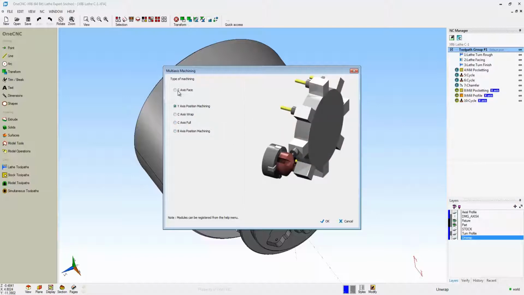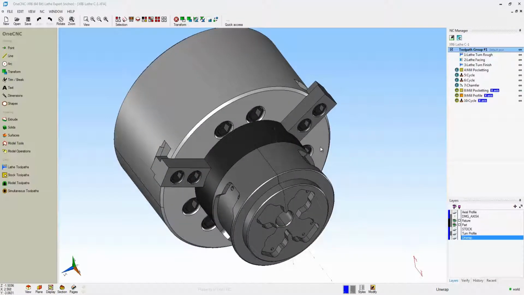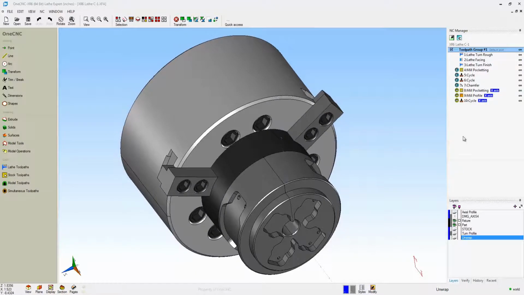So to machine the face of the part, we would select C-axis face and then click OK. At that point, it's just a matter of applying the proper machining operations to your geometry. Now in this example, I've already applied some C-axis axial and radial machining to this part.